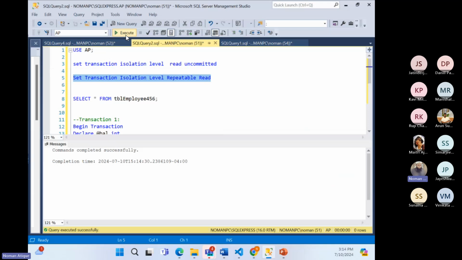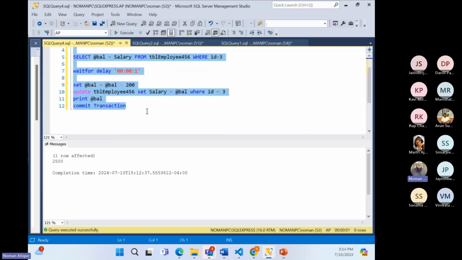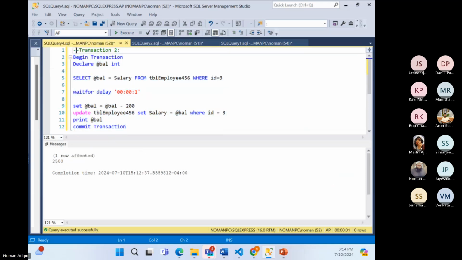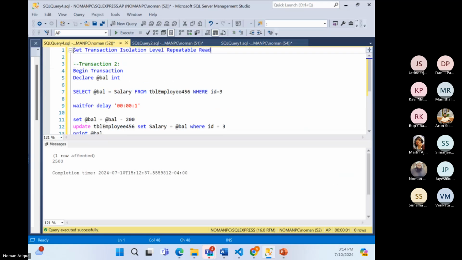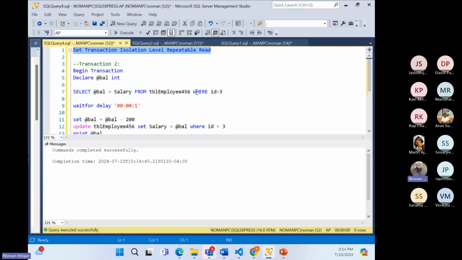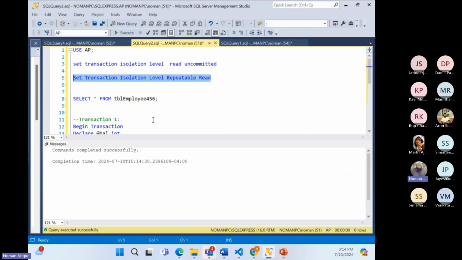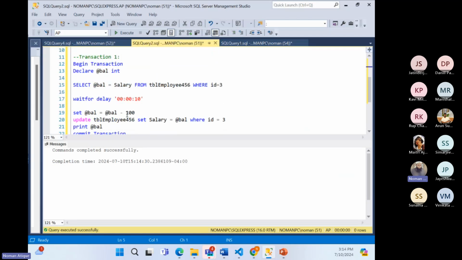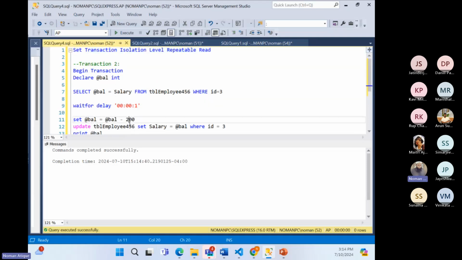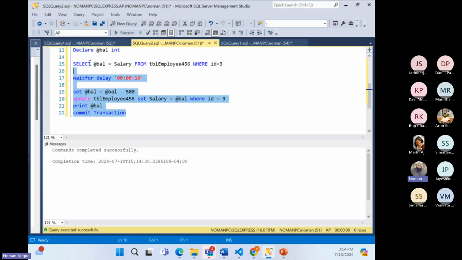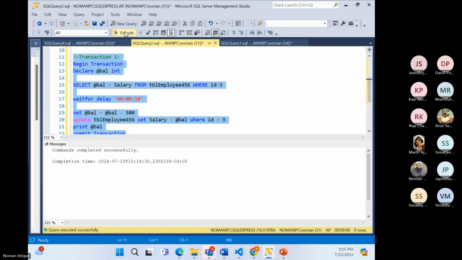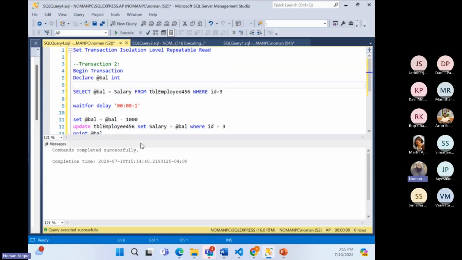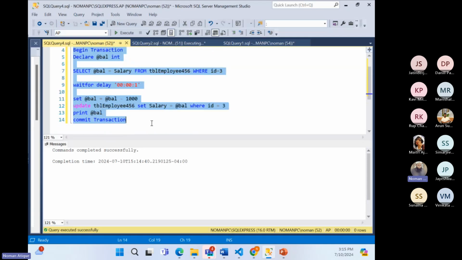So if we set this one, transaction level repeatable read, and I do this one over here as well. Transaction level repeatable read. Now, let's make some more changes by 100, I would say, for example, 500 here in this one, and from this one we'll say 1,000. So it will run first, right? So first of all, let's come here and run that one. Execute, and I'll go to this one, and I'll try to execute this one.